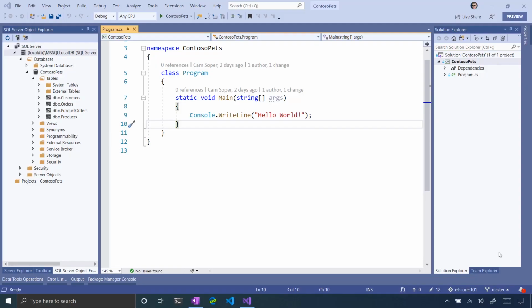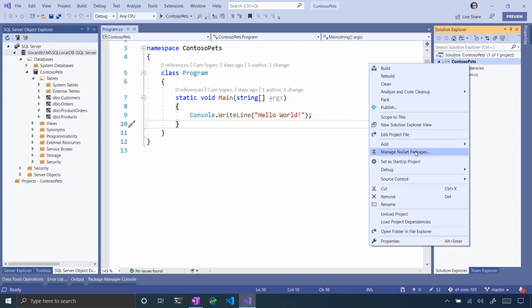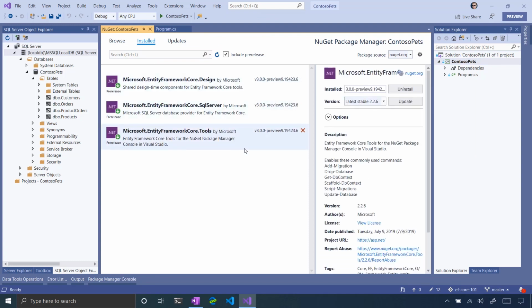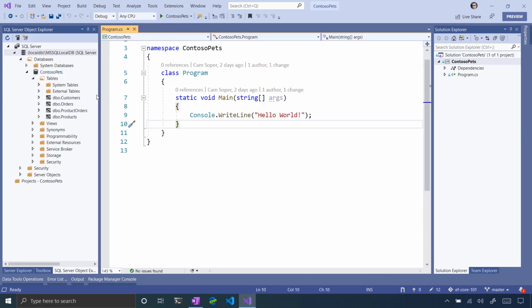Looking at Visual Studio, I have a brand new console app that doesn't have any code added to it at all. I've already added the NuGet packages, same as we do with a new database: Microsoft.EntityFrameworkCore.SqlServer, .Design, and .Tools. I have an existing database. This database is already populated and was built by hand by a database administrator.